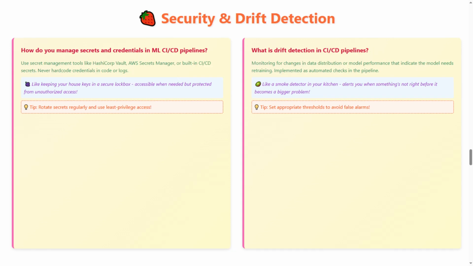Now, let's explore security and drift detection, protecting our systems like digital guardians. First question. How do you manage secrets and credentials in ML CI/CD pipelines? Answer. Use secret management tools like HashiCorp Vault, AWS Secrets Manager, or built-in CI/CD secrets. Never hardcode credentials in code or logs.